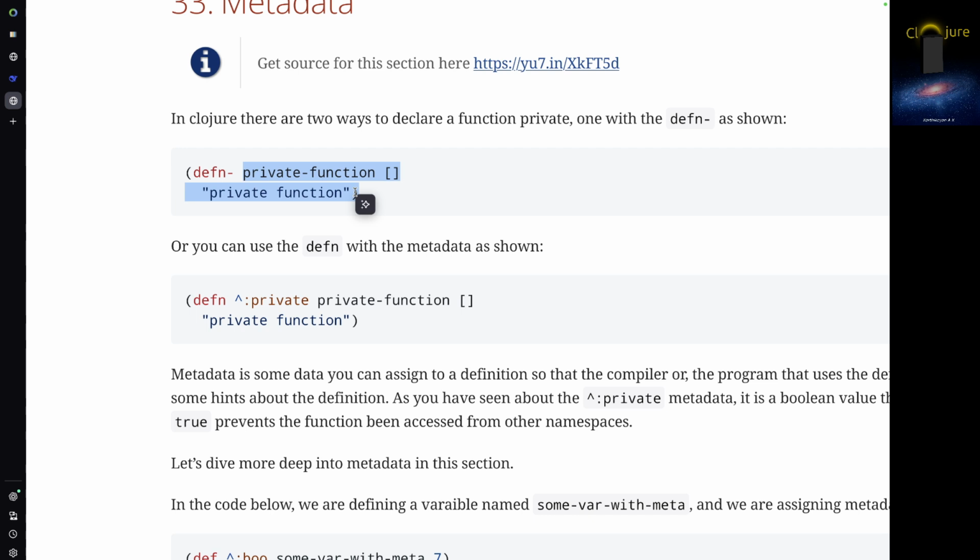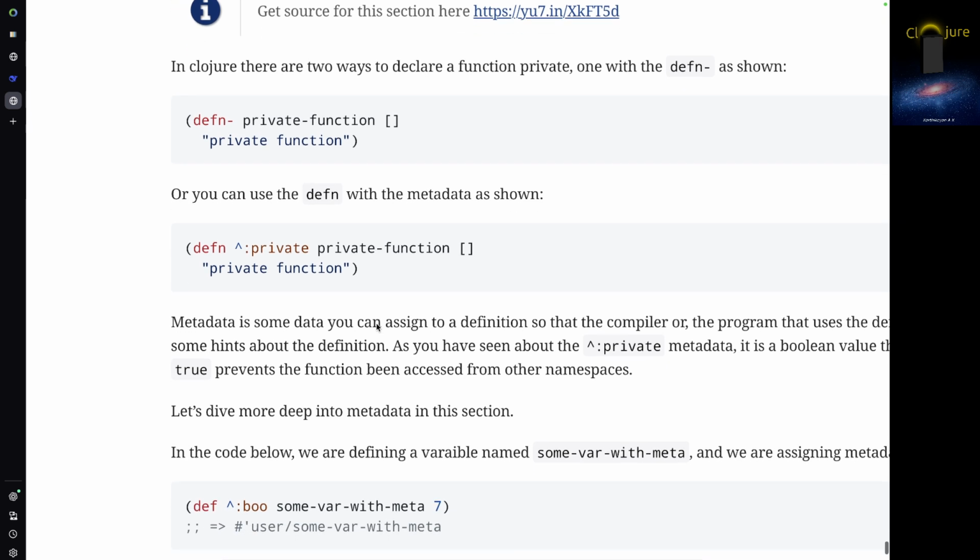Or I would have told you there is a thing called metadata, where we can use def, put a caret sign and then a keyword over here. We have just put a keyword called private. This signals to the Clojure compiler that this is a private function. In fact, I think internally defn- does this. I'm not sure, but that's how it is.